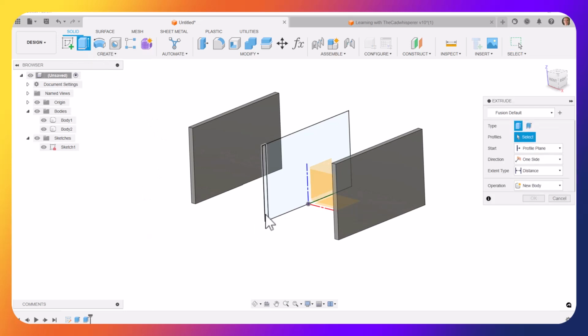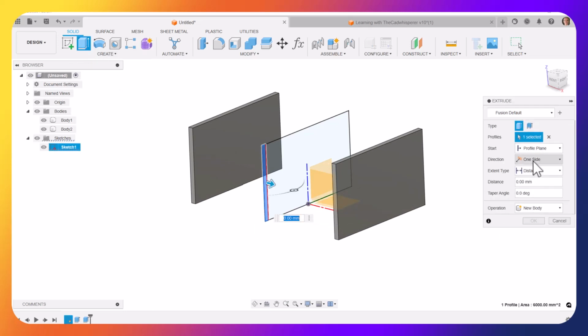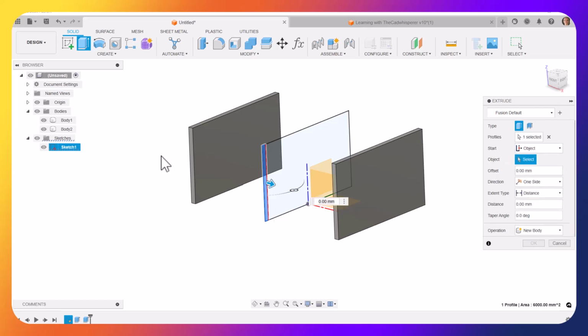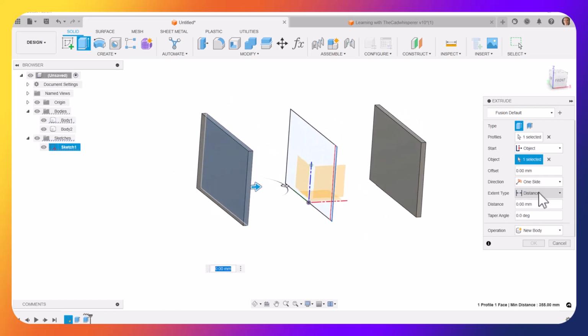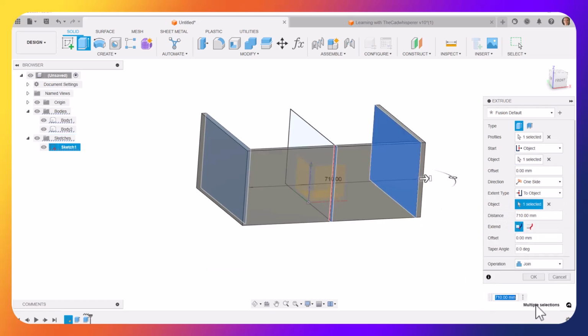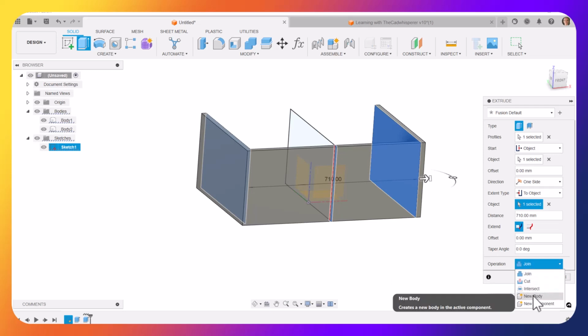I'm going to extrude just this portion, and I'll tell it to go from this object or that face, and for the distance I want to go to this face, and so it goes over to that face, and I don't want to join this because I want to make this out of separate wooden panels, and so I'm going to tell it to do that as a new body.